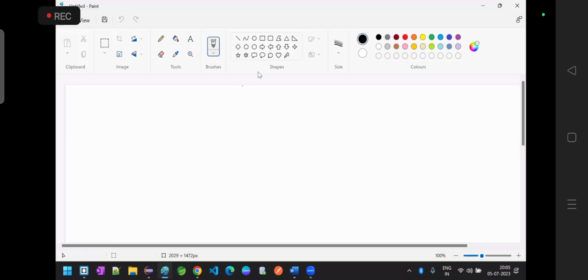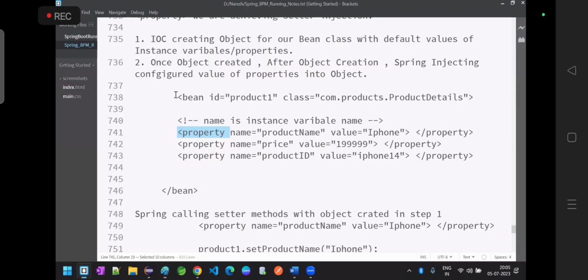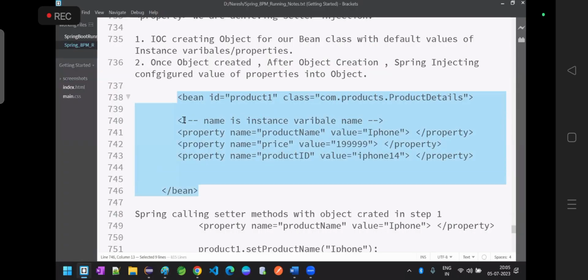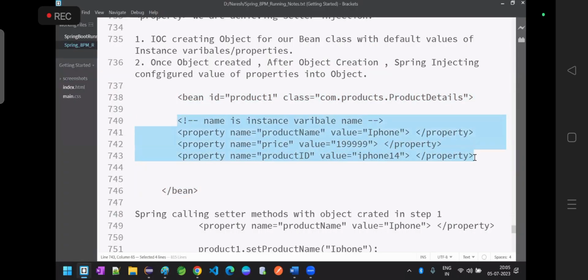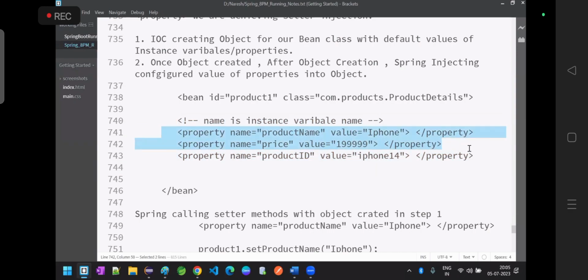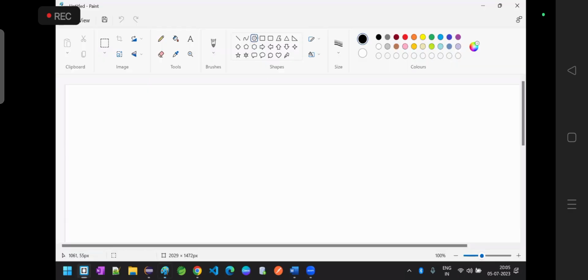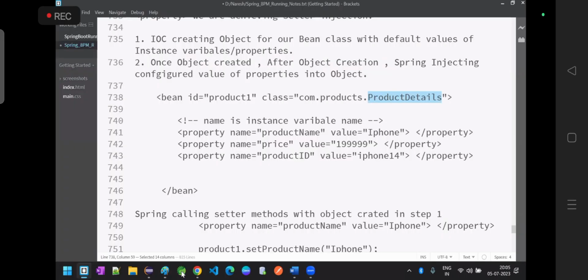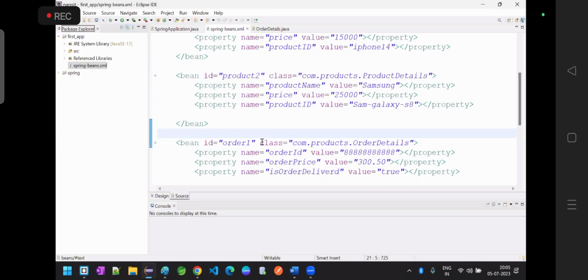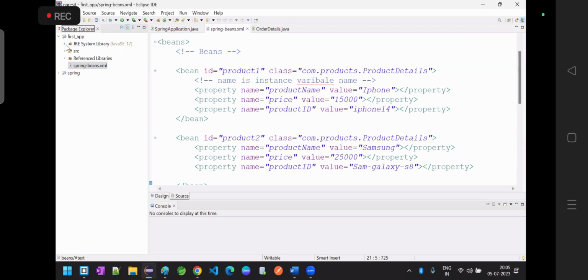So why is it called setter injection? Because as per the Spring framework, whenever you use this kind of configuration, Spring will observe that these people are using the property tag, so it needs to do the setter injection. In such a way, Spring will create an object for your class and initialize the default values for our bean class.